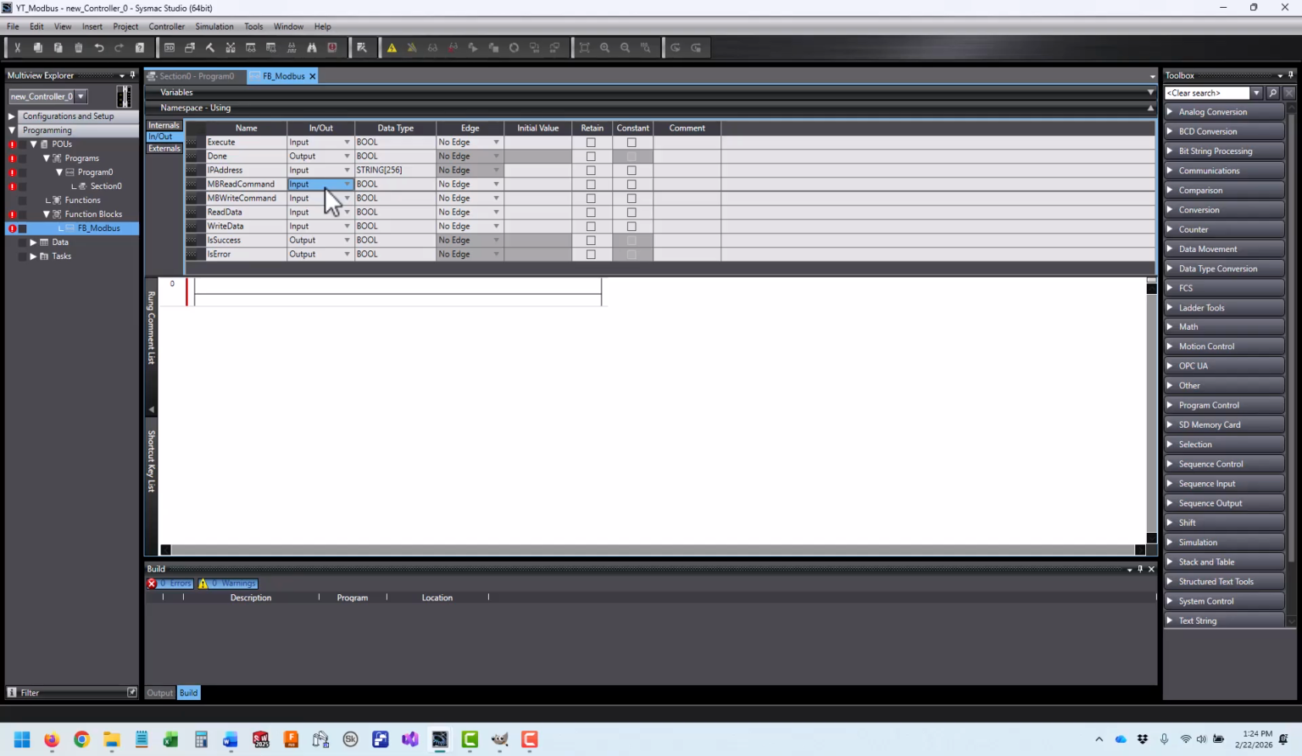Our read command is an input, and it is _sModbusRead. Write command is _sModbusWrite. Read data will be an array of word. And these values, the array lengths, I'm kind of making arbitrary. This is actually just from my last project.